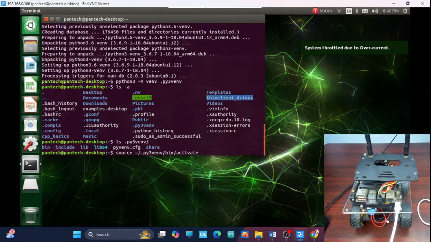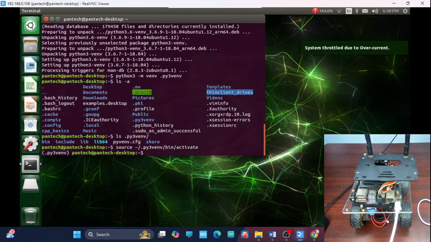Actually, we should see the virtual environment over here. So now let's see. Yeah, we have successfully done that part. Here you can see .py3venv, which means we are actually in the virtual environment. So we are in the virtual environment path. The prefix means that the py3venv virtual environment is currently active. This is what it means.